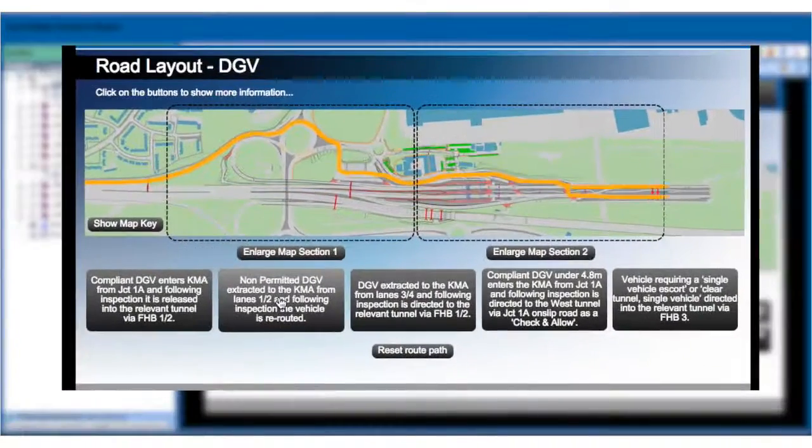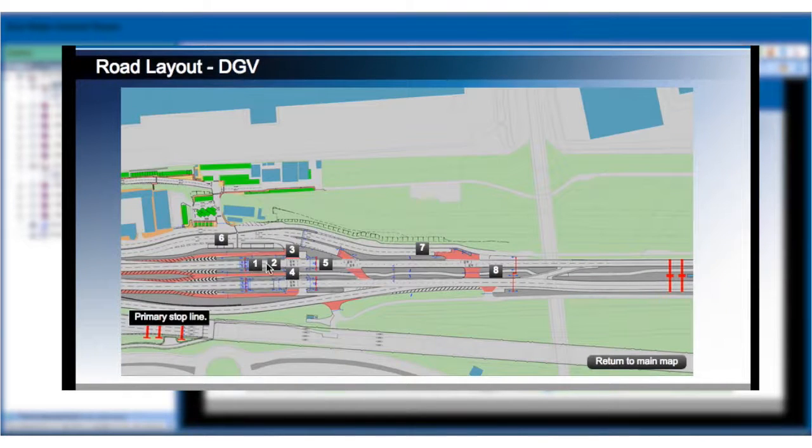As the project moved into end state, the road layout maps were enhanced. The learner can select any of the boxes to see the relevant route procedure displayed on the map. They can also click on a section of the map to enlarge that particular area.